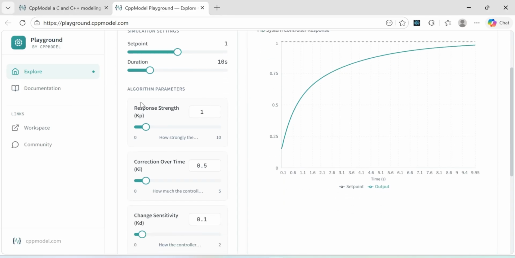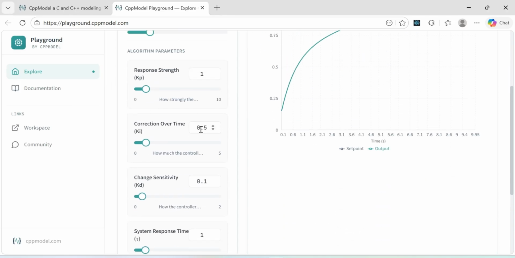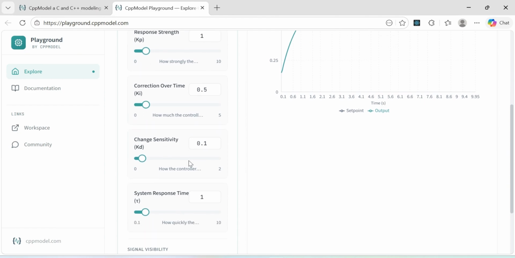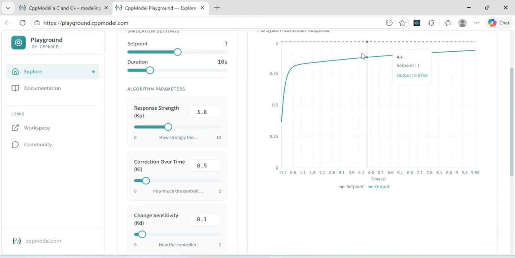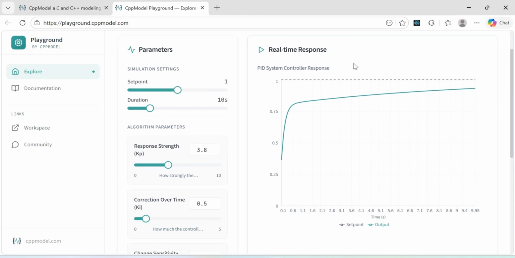In this system, you have all the parameters for the PID controller, proportional, integral, and differential part, together with a parameter for a first-order object which simulates our plant. We can adjust them and see immediately the result on the interactive graph.